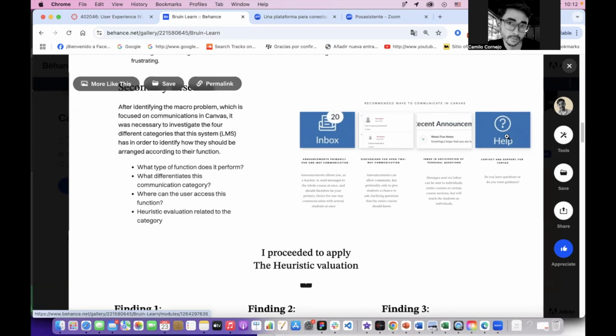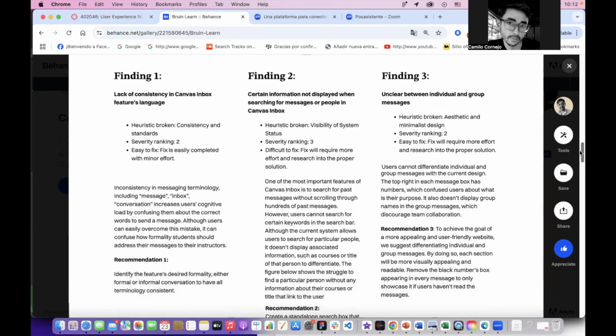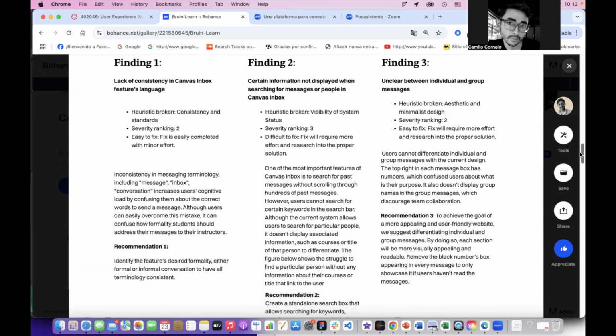As the result of this diagnosis, you can see 5 findings where you can see the broken heuristic, the severity ranking, how easy it is to fix, and with that, the recommendation on how to fix it.